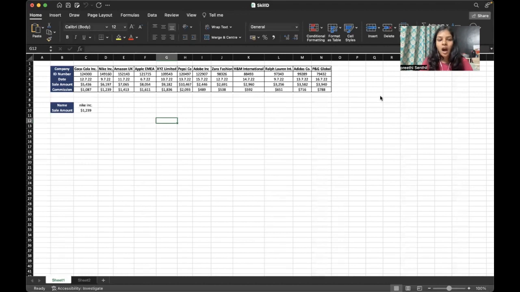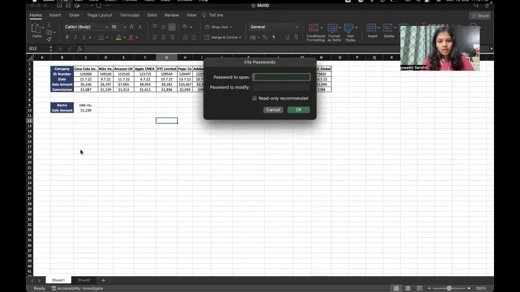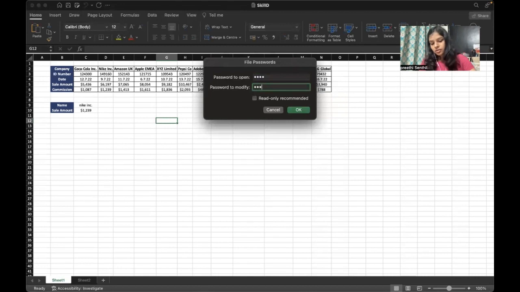So I'll be telling how to create workbook passwords. It's basically creating a password for an entire Excel sheet, and there can be two passwords given, one for modifying the document and one just for the entire file. So now we go to File, Passwords. Here we type in a password to open the file, 1, 2, 3, 4. And in order to modify the sheet, you can give the same password or even a different one. There, 1, 2, 3, 4, 5.